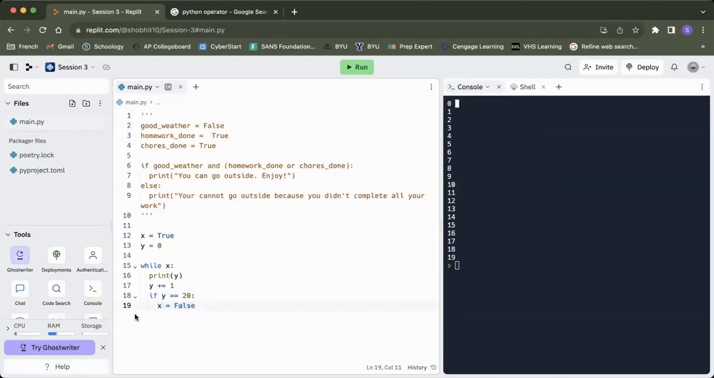When it changes x to false, it comes back up to here and checks, is x still true? No, x is not true. It's false because this has changed. So it's going to stop the program, because this part is false. There's no more running the program. So it stops right here. Makes sense? Are we good with that? Any questions?